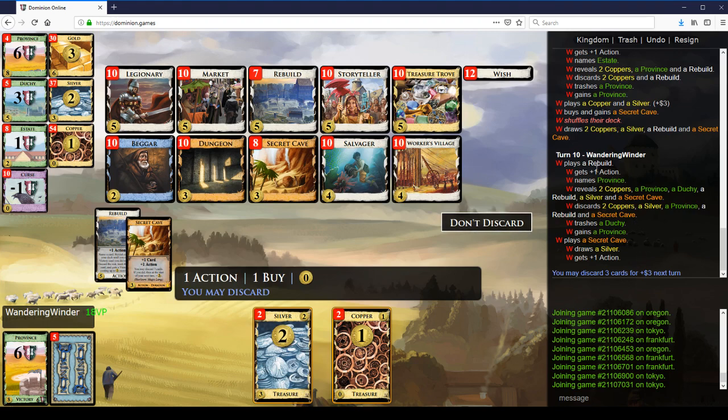So this was the top of a shuffle. We've seen a rebuild. So there's 2 more rebuilds. No, there's 1 more rebuild in these 5 cards. We've seen 1, 2, 3, 4 coppers. So there's 3 coppers, a rebuild, and there should be one more duchy. Yeah, so there's a duchy in there. So that's good to know.